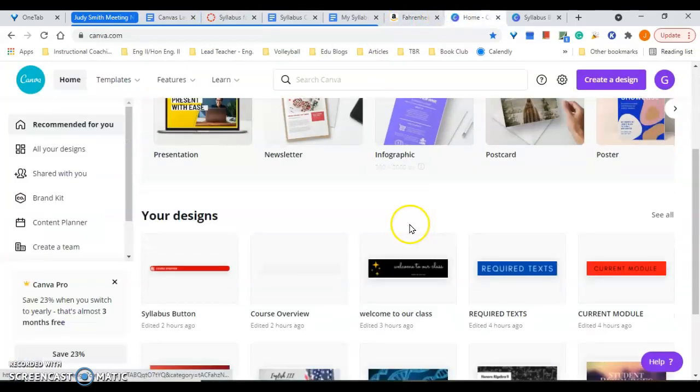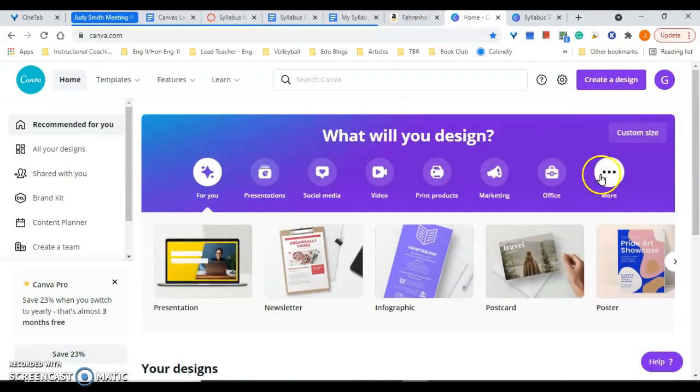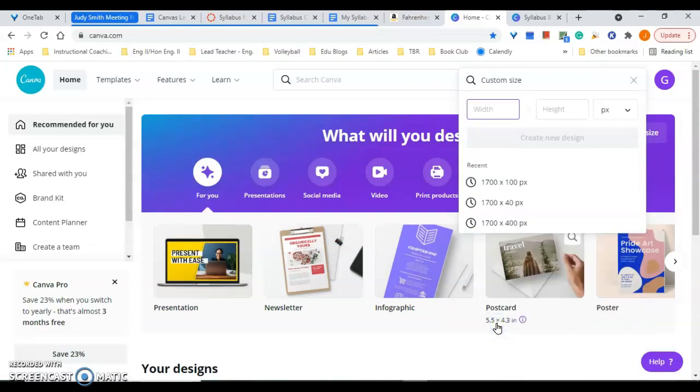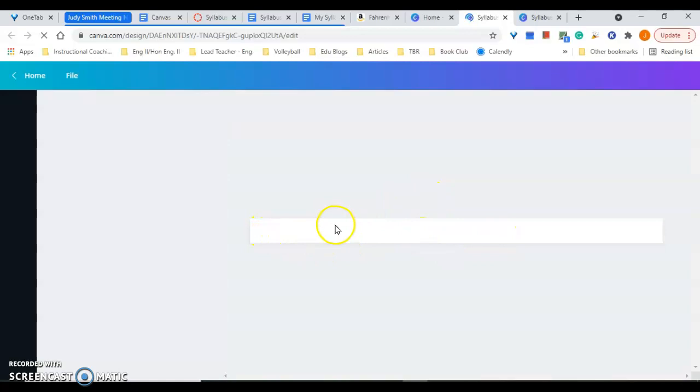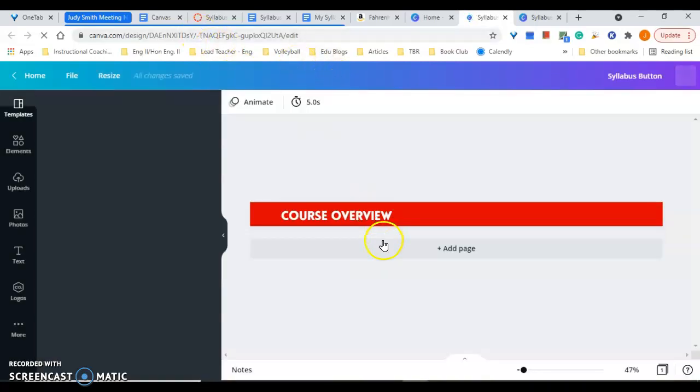In Canva, I actually went ahead and designed some syllabus buttons. The size I used to design my syllabus buttons is custom size 1700 by 100. I'll show you what they look like. My syllabus buttons are just long bars that have the heading for each section in them.